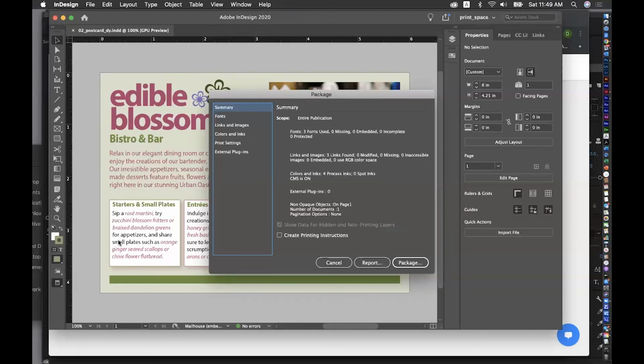So it's going to collect the images. It's going to collect the type if it's external. It's going to collect illustrations, and it's going to put them all into one folder for us, so we don't, if you will, forget anything to bring to the print shop or to upload to the print shop.